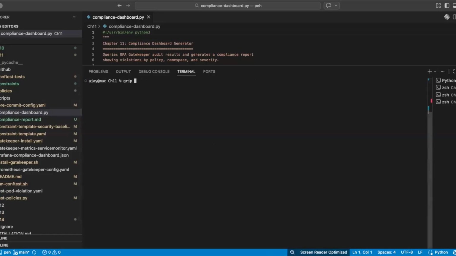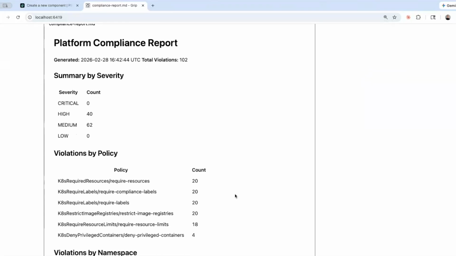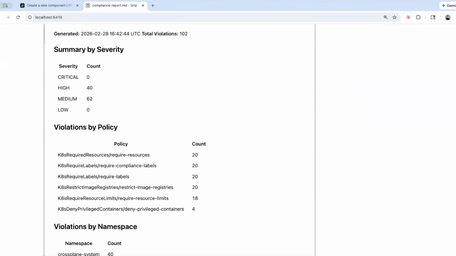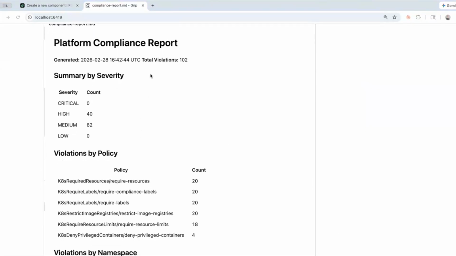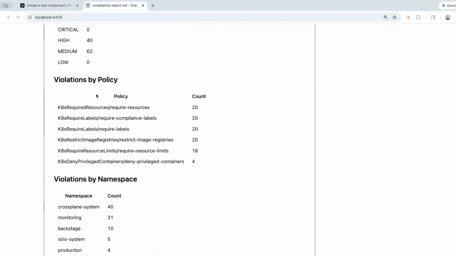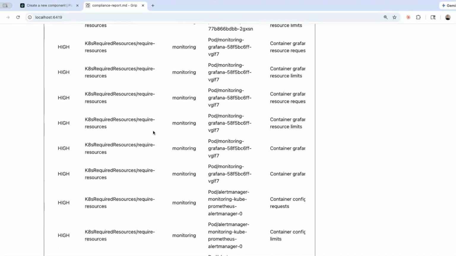I'm going to use a script to look at the compliance report. So grip is opening this on localhost. Let's look at the browser to read through this. Okay, so you can see I've opened the markdown file, which is the platform compliance report that we generated using that script that you showed. It shows you the total violations, various counts, high, medium, and the specific policy violations, and violations by namespace, and all the details.